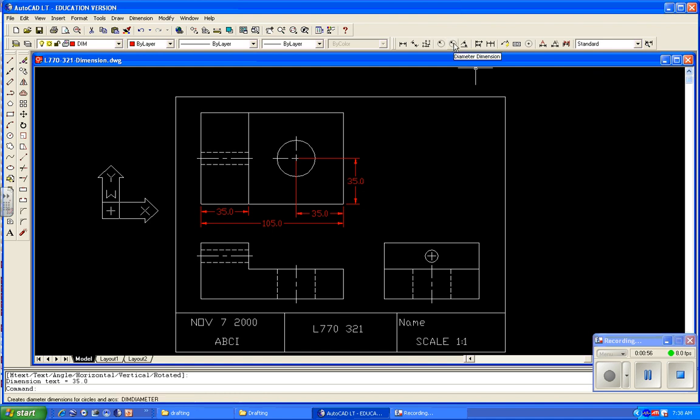I'm going to choose diameter. Click on the circle and like that. The leaders are always pointing to the center of the circle, and there we have it. Some of the dimensions are done.